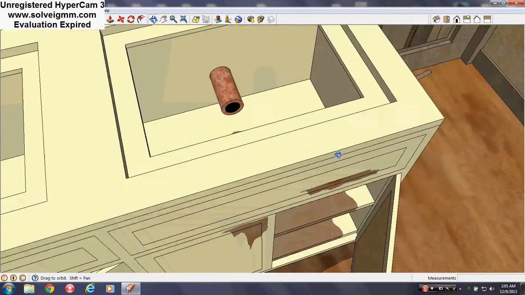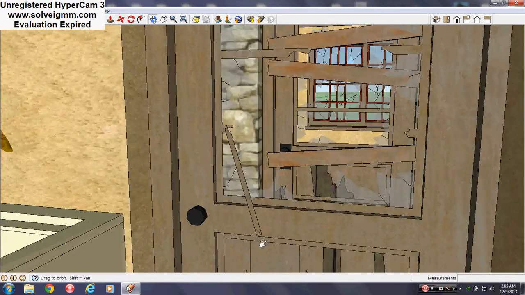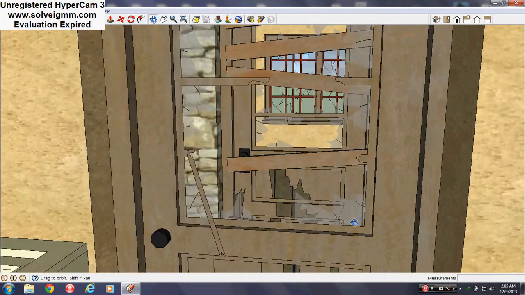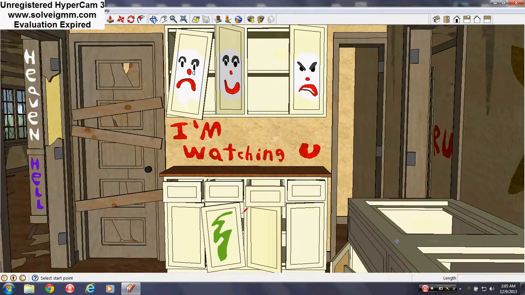Where a sink used to be, just where the pipe is. Then on there, that's the guest house, but it's all locked up. But we can get in another way. I'll show you that in just a second.